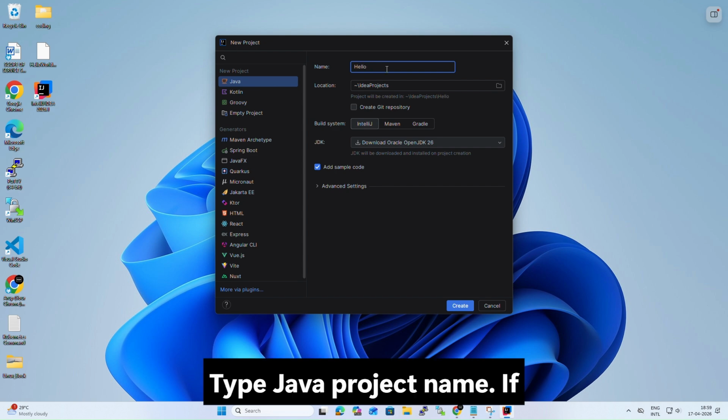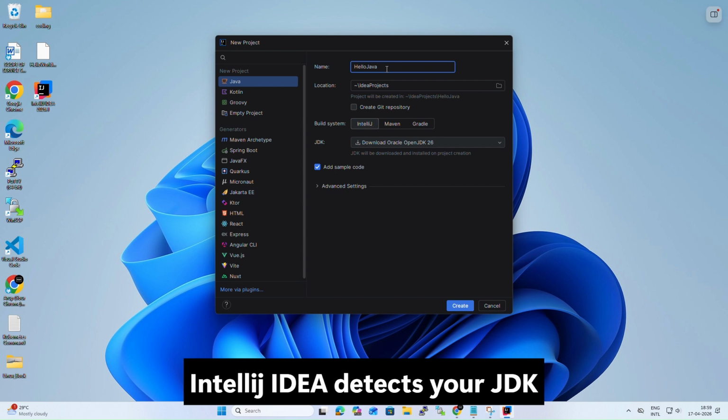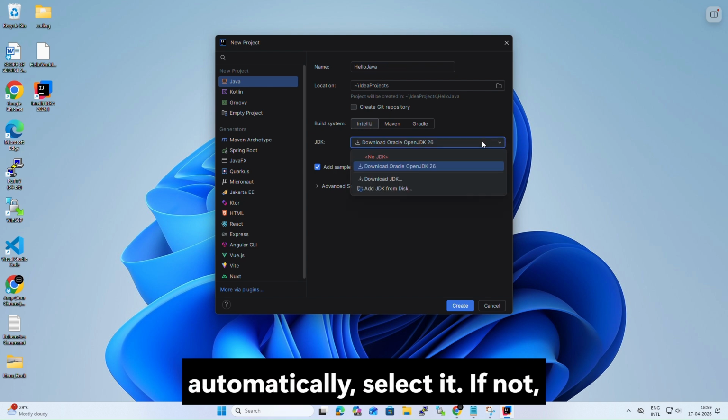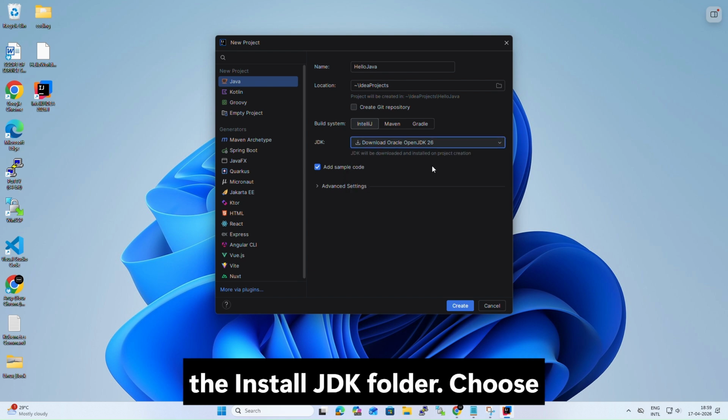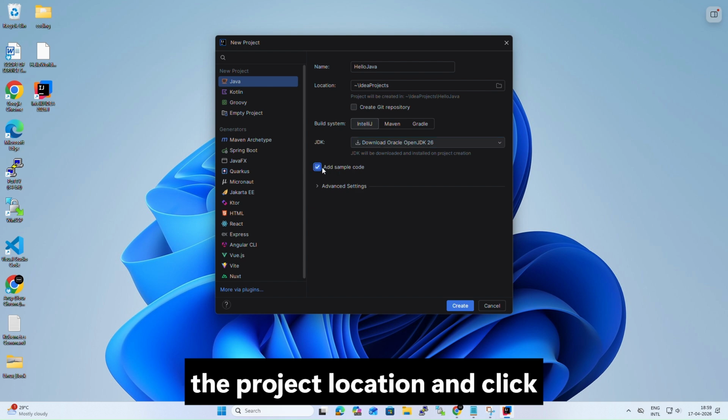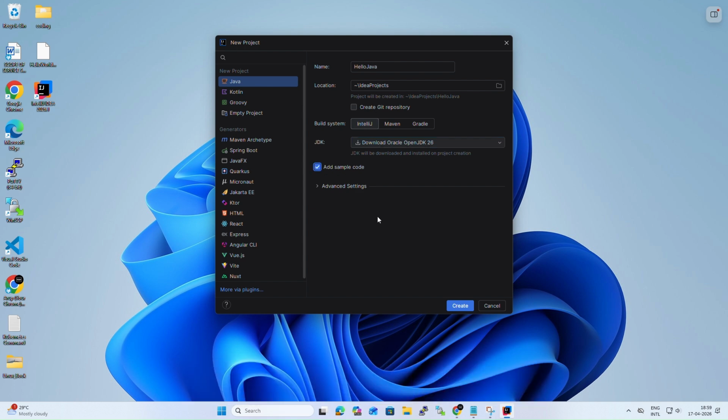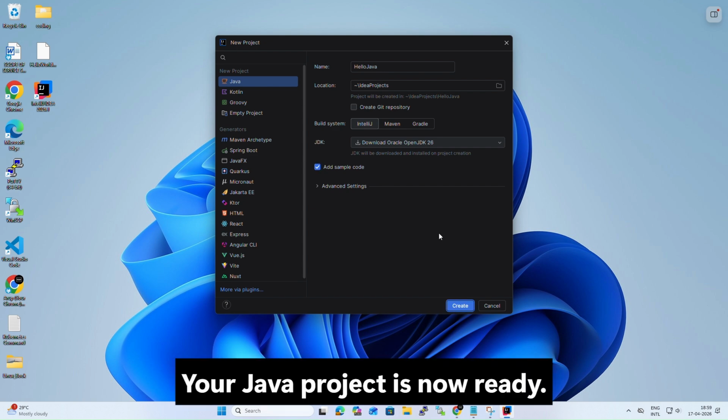Type the Java project name. If IntelliJ IDEA detects your JDK automatically, select it. If not, click Add JDK and choose the installed JDK folder. Choose the project location and click Create. Your Java project is now ready.